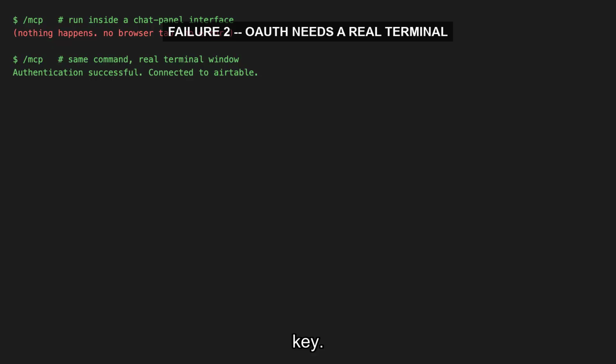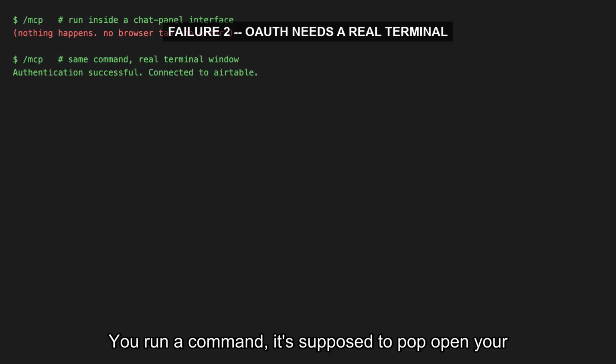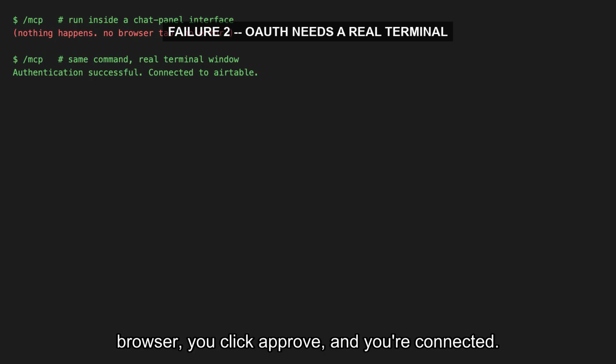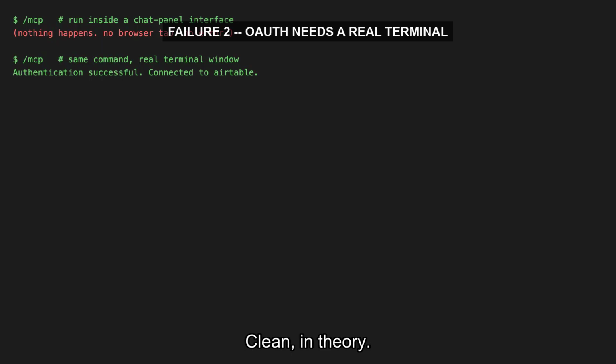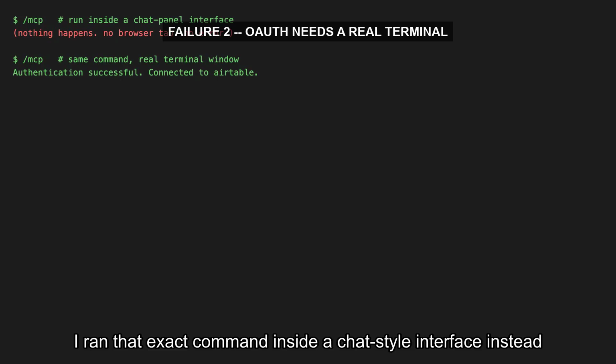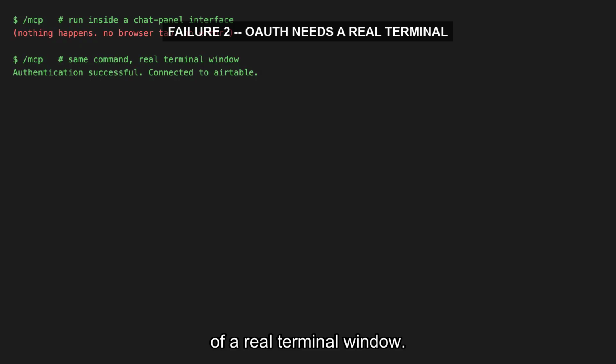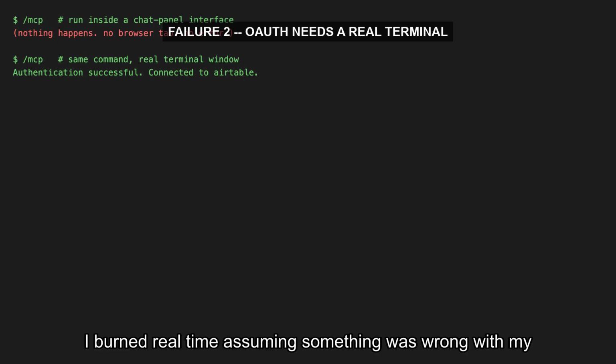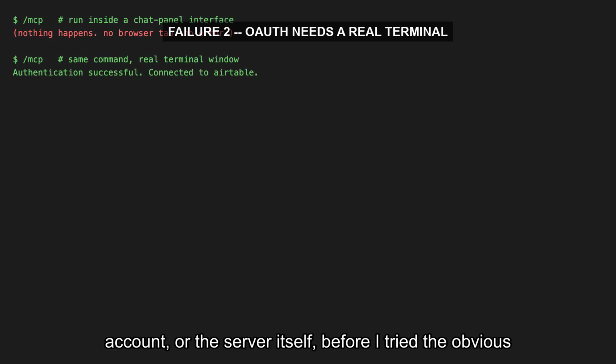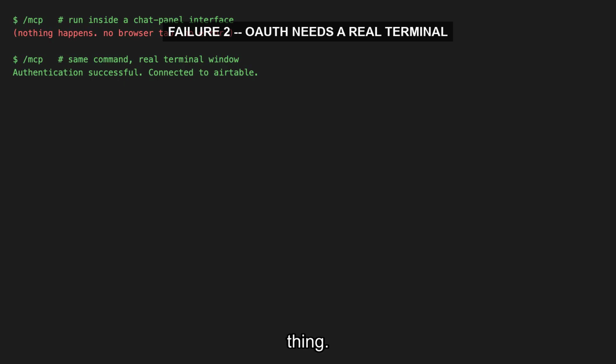Failure 2. The auth flow itself. Some MCP servers use OAuth instead of a plain API key. You run a command, it's supposed to pop open your browser, you click approve, and you're connected. Clean, in theory. I ran that exact command inside a chat-style interface instead of a real terminal window. Nothing happened. No browser tab. No error message. No spinner. Just silence, like the command had never run.